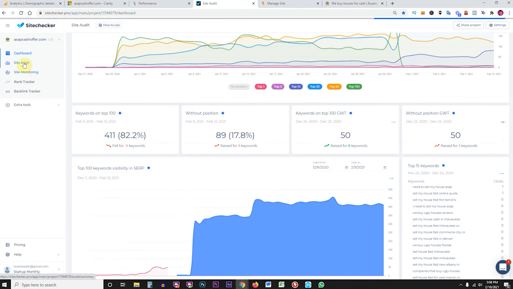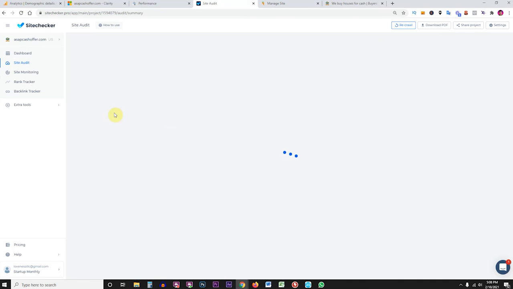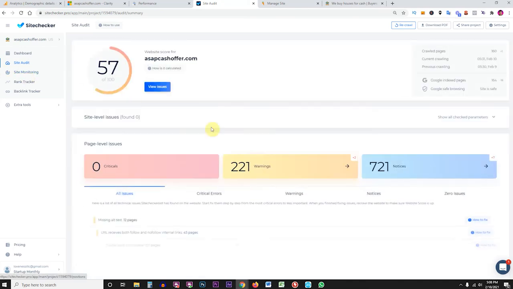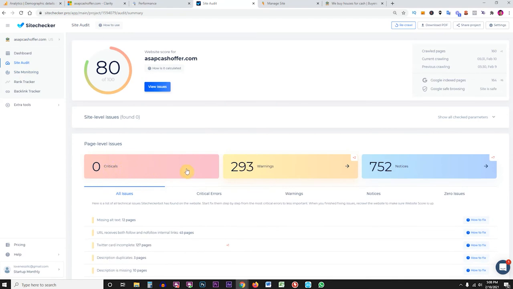We have Site Audit. I think it's recrawling right now, but a site audit will basically tell you all of the errors on your website. Critical, you need to fix. Warnings, you should look into. Twitter card doesn't matter. Alt text does matter. So the image alt text.